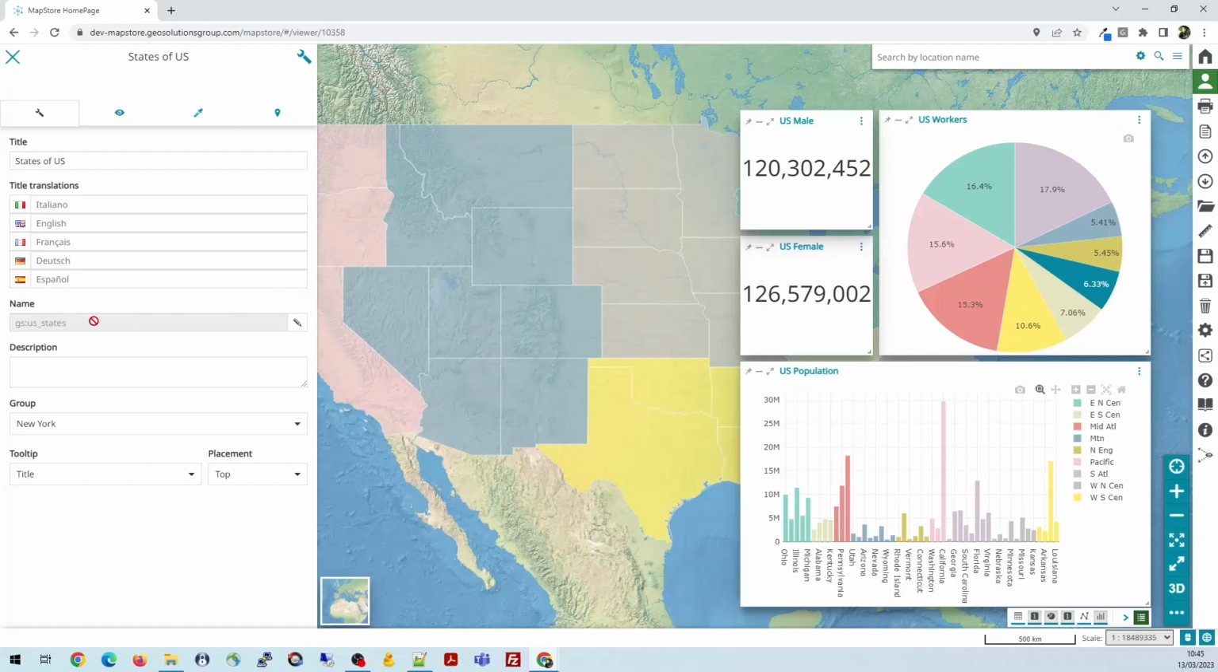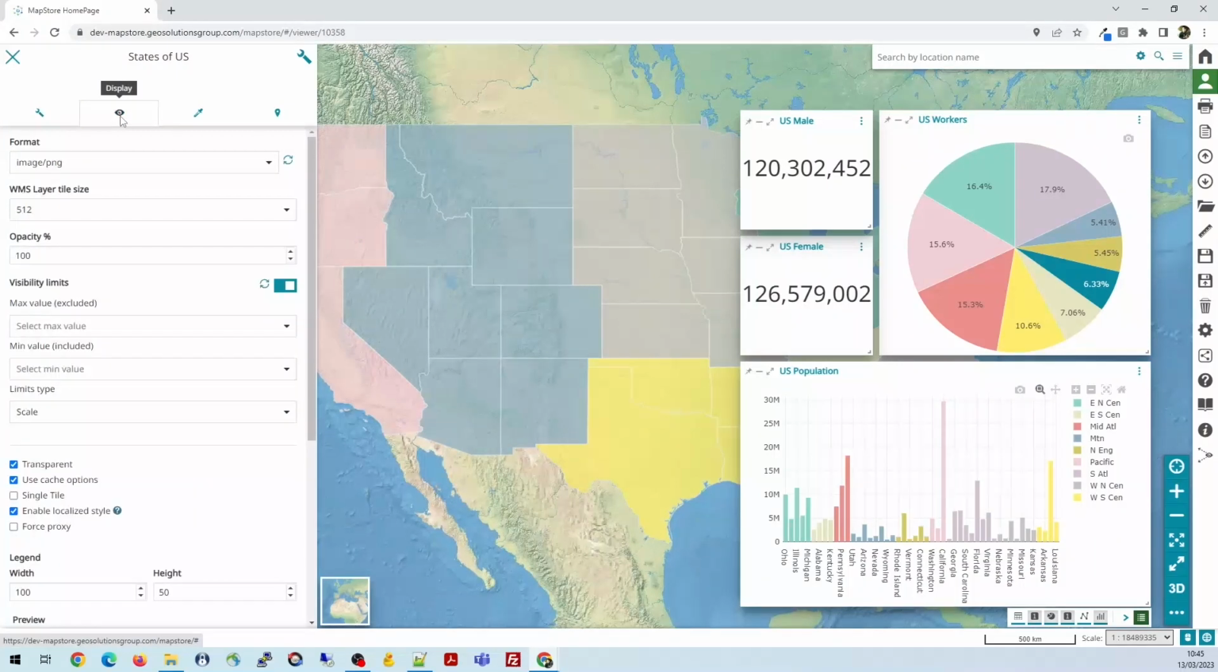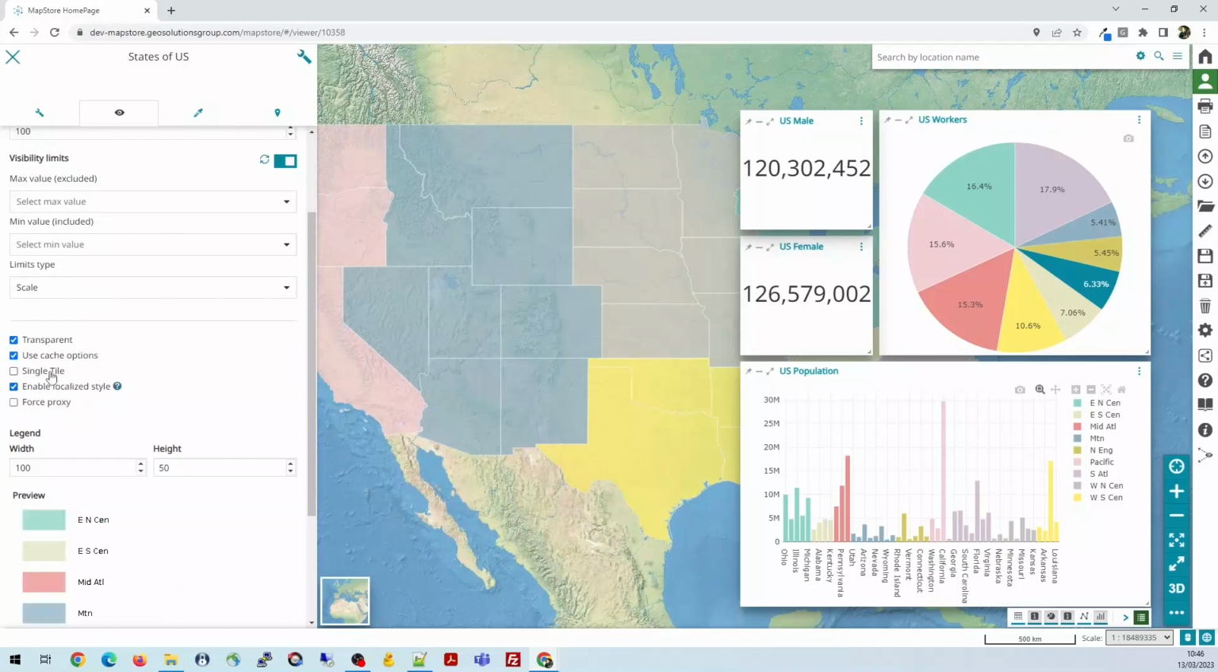Okay, you can manage then other kinds of metadata like the description, the associated group in the table of content for the layer, the tooltip placement, and things like that. Then we have the display options, so that you can manage the format in which the layer should be visualized in the map. You can choose the tile size, the opacity, the scale, visibility limits, and a few other options, visibility options to manage localized styles, caching options, transparency, and things like that.